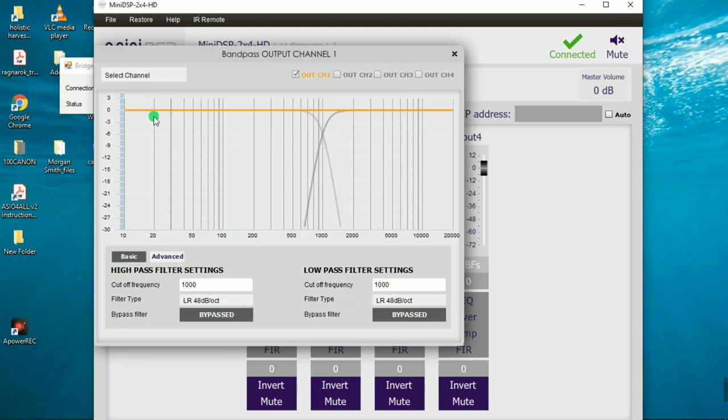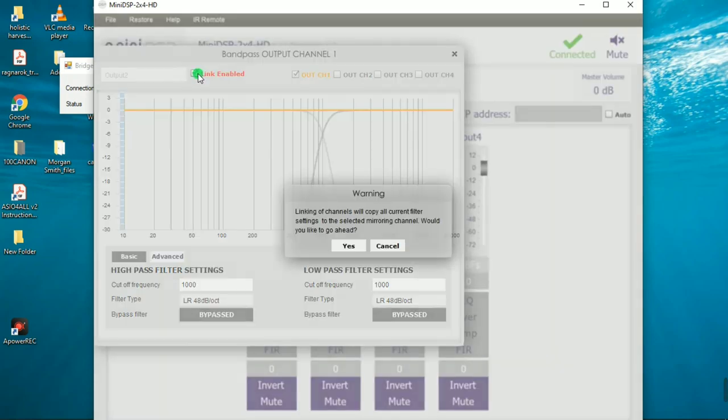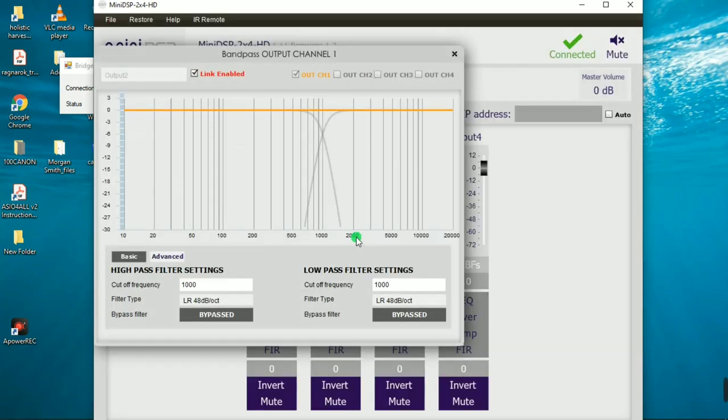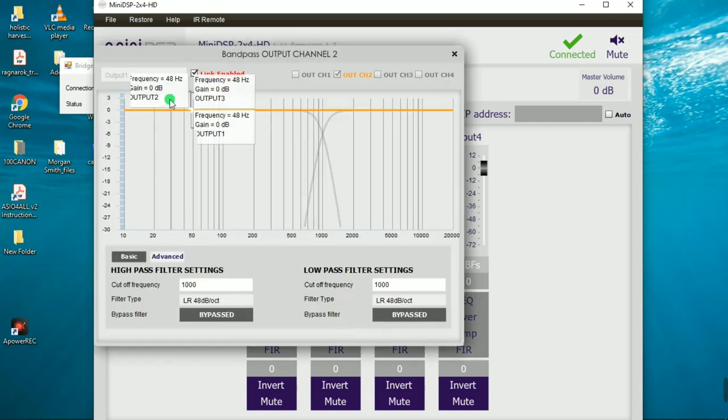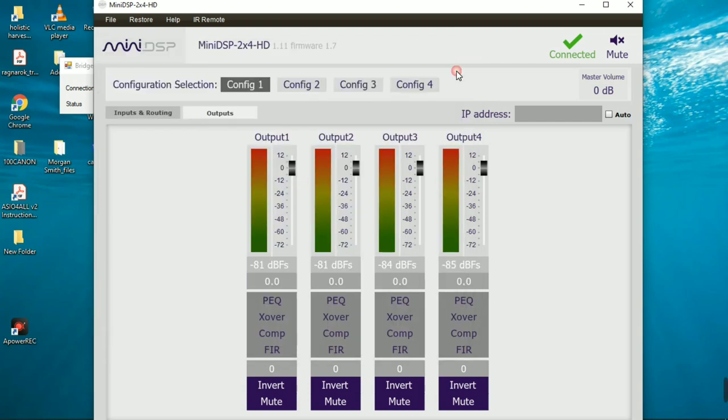And that's what we want to see. We want to see a nice yellow line all the way across. Whatever comes in is going to go out, basically. Okay, and go up here and hit select channel, hit output 2, and it's going to link those two together. So whatever you do to one, you're going to see on both. See, watch this. See, crossover. And there it is, because we just set it on output 1 and we linked it to output 2.